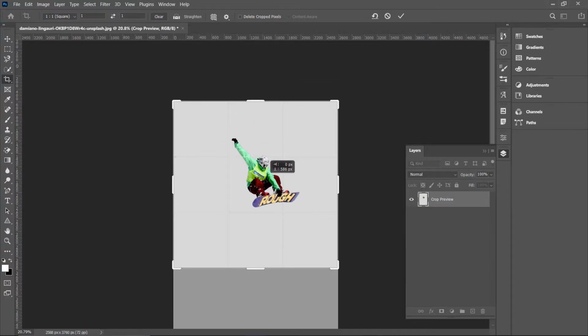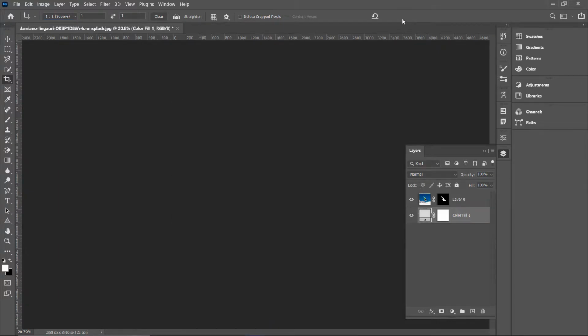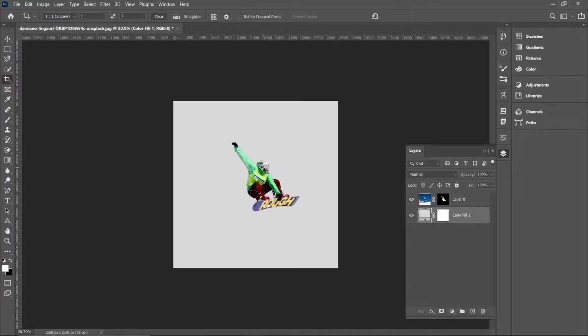Now let's crop our image. I'm choosing the square ratio. You can choose any ratio if you want to, but I'm going with a 1:1 ratio. Just simply crop it. Now we are done with cropping.